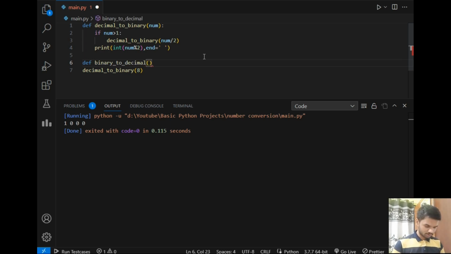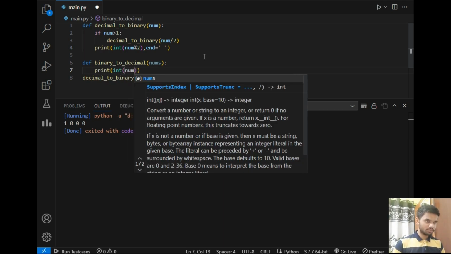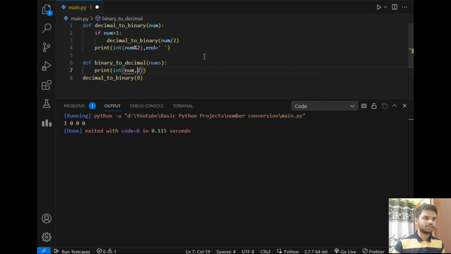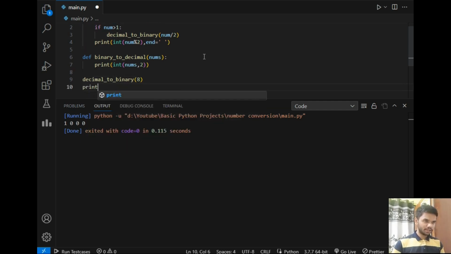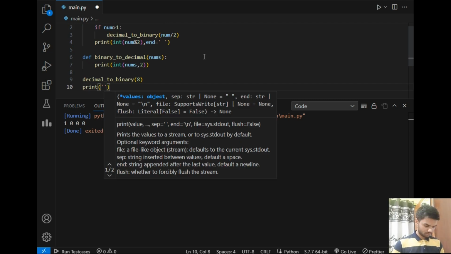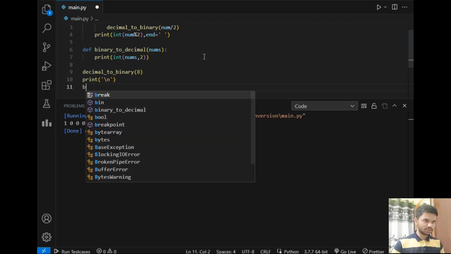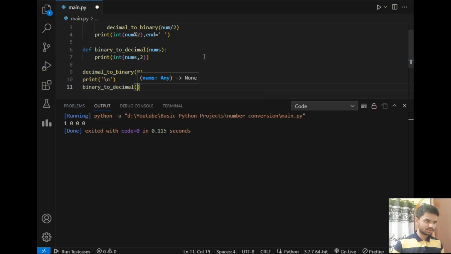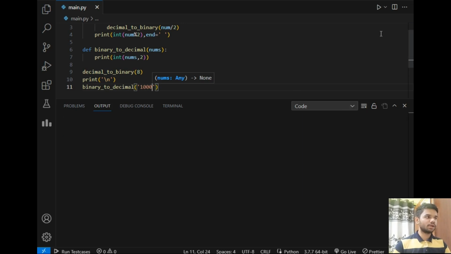So I will just write the function and just pass nums here. To convert binary to decimal, there is an inbuilt function, or we can say an inbuilt shortcut. So I will just return int of num comma 2, which is nums here, as you can see. Then I will simply call the function. I will just print a new line here for better understanding, and binary to decimal, and let's pass the number as a string. The binary conversion of 8 is 1000, and I will simply pass the same and just run the program.